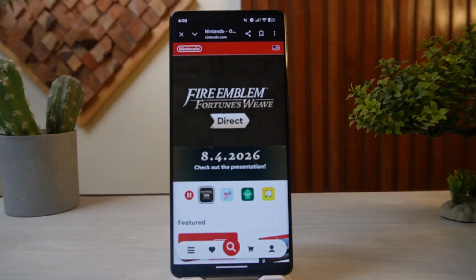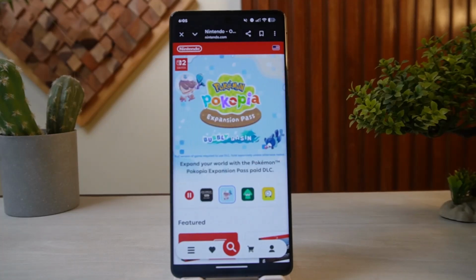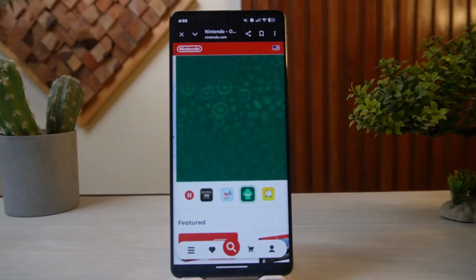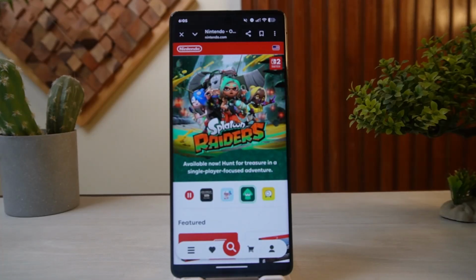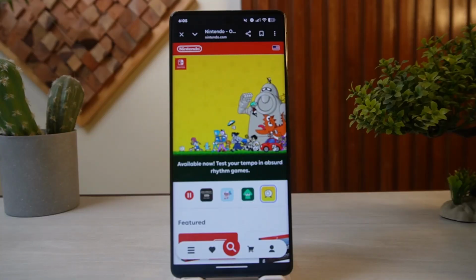How to fix Nintendo Switch download stuck. First of all, try to pause and resume the download itself, which will force your console to drop its current stuck data packet and establish a connection to a less congested Nintendo CDN server.